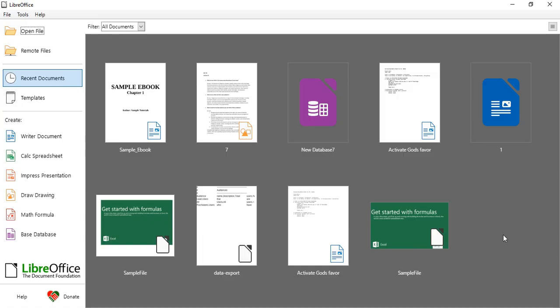Once you have the program open, take a look at the top left corner of your screen. You'll see a menu bar, and from there, you'll want to click on Tools. This will open up a drop-down menu with several options.